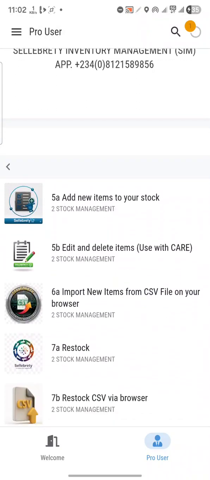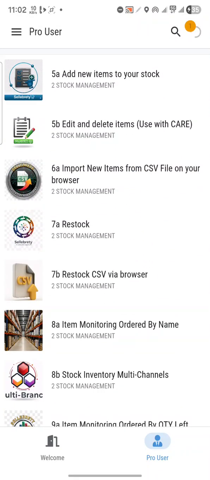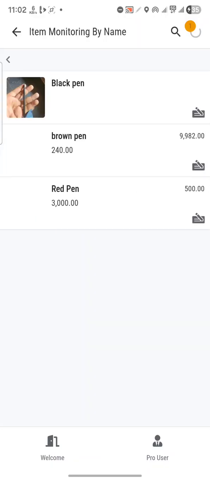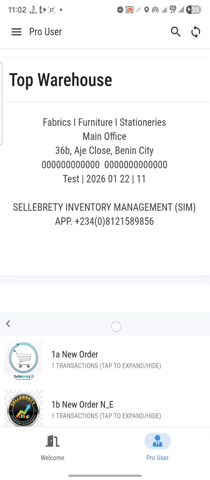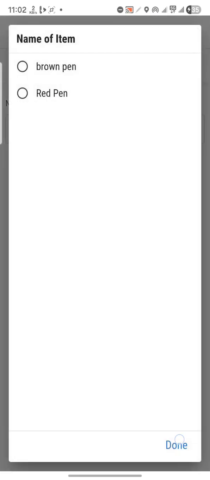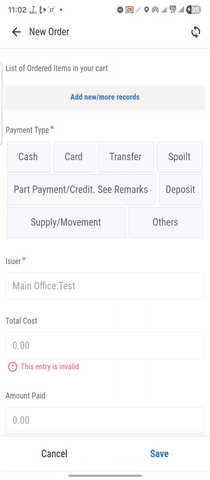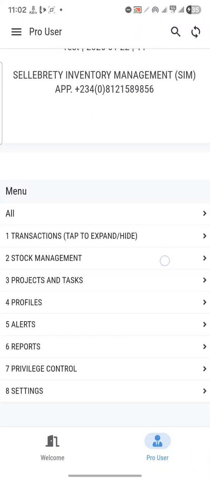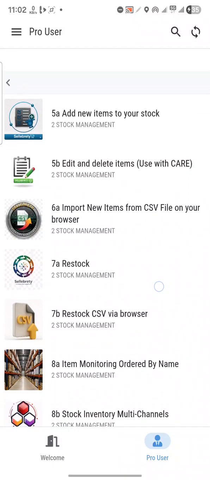So I just brought in black pen. Let me go to item. Okay, I have black pen, I have brown pen, I have red pen. But if you watch this black pen, I do not have an item to sell, neither is the price there. So because of that, if I go to transaction, just like before, and say I want to sell, my black pen will not appear. So for my black pen to appear, I will have to restock it.